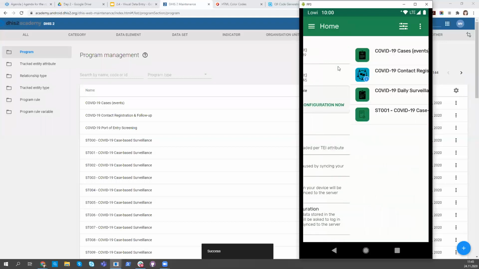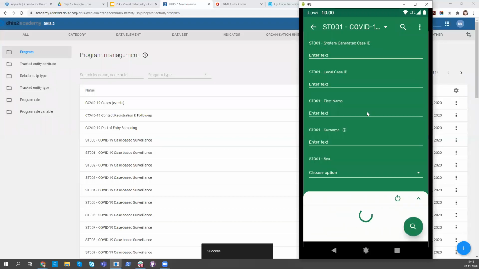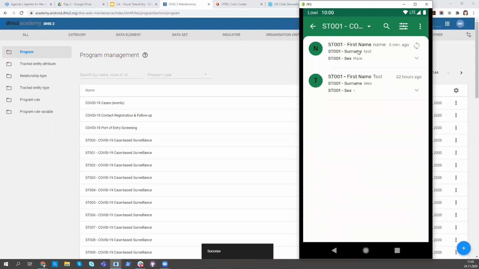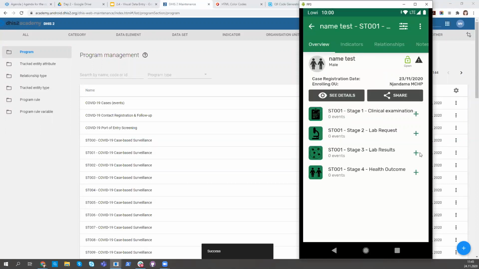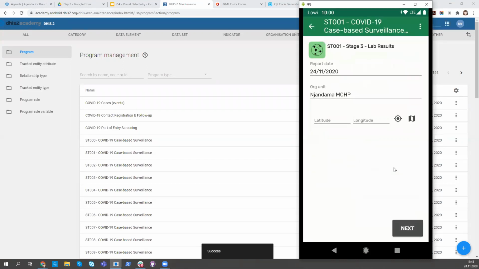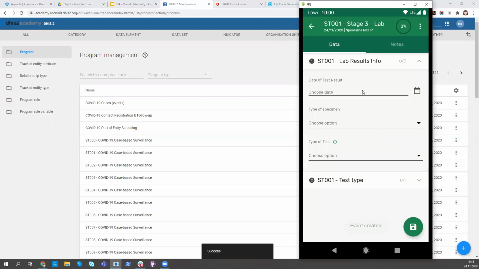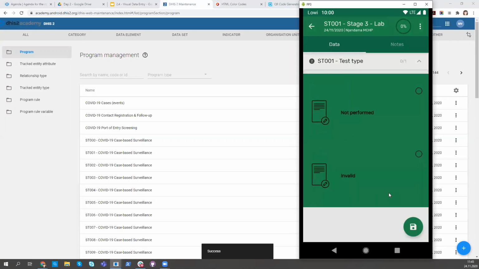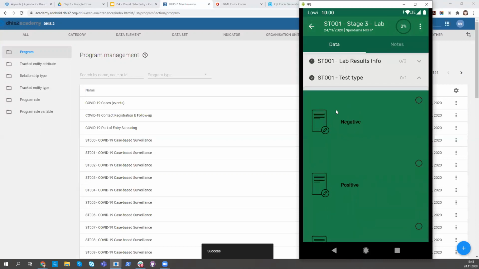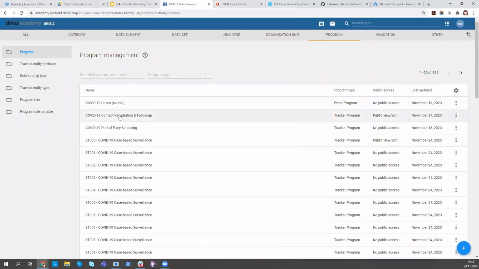Okay, now I can go to my program and open my org unit, sorry, my TEI. I didn't save the event before. So you can see now that we have 2 sections. This is my second section. Oh, this is the wrong data element. Okay, I made a mistake here.